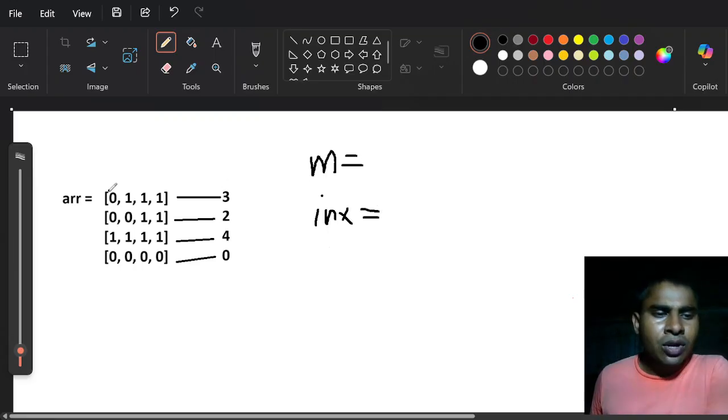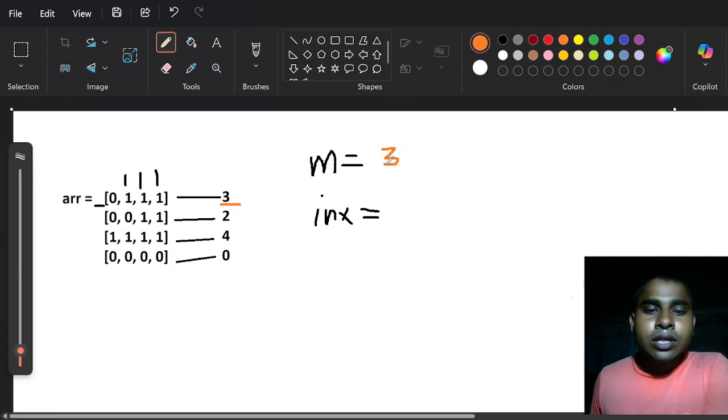number of ones. So at the first row we will calculate the number of ones in this row. So 1, 2, 3. There are three ones in the first row. So far we have got three ones, and we got them in the first row, whose index is 0.